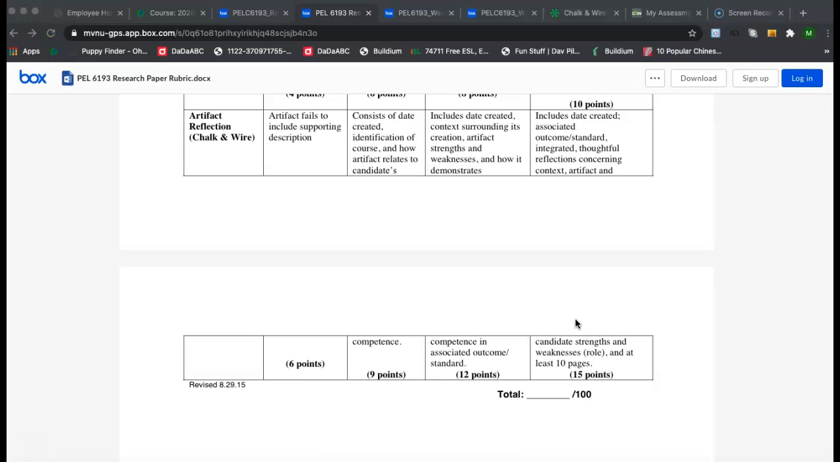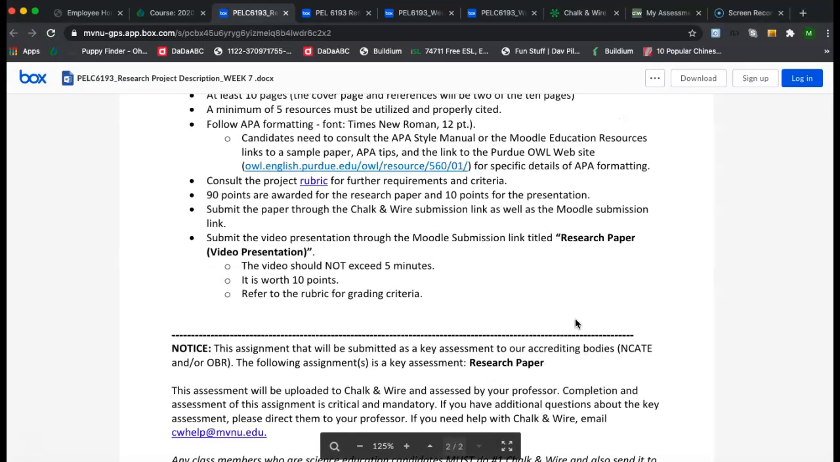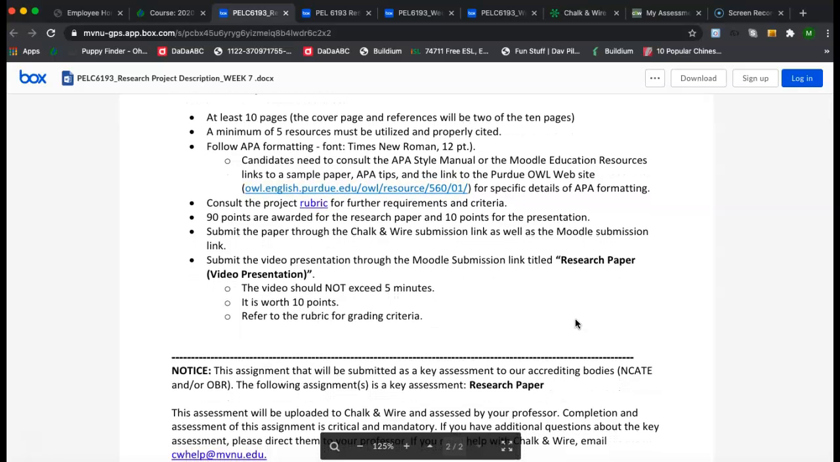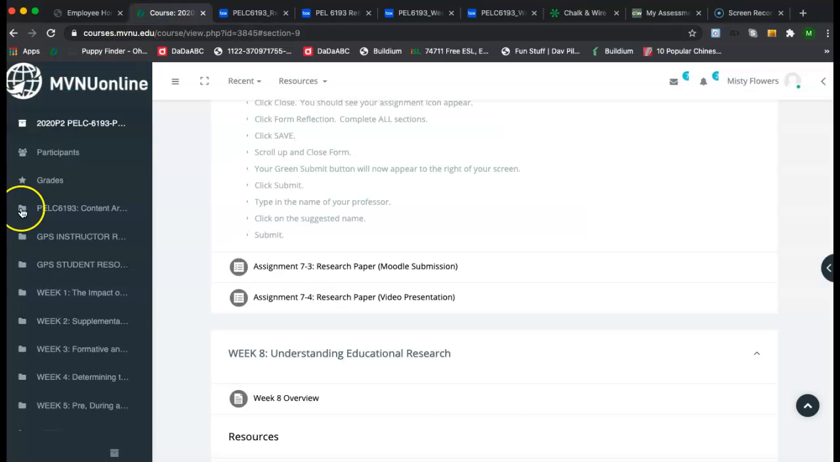And just a reminder, on the direction sheet for the research project is the link for APA. Also, the rubric is found there. Your paper is worth 90 points. Your presentation is 10 points, totaling 100. As I said, if you have any questions, please ask me. I look forward to reading your projects.